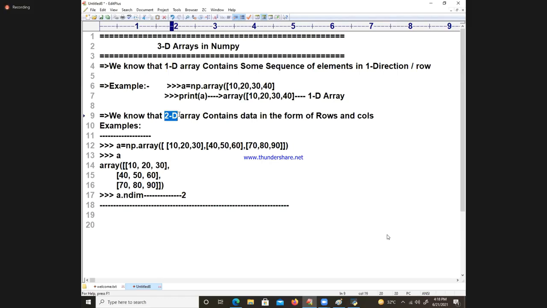In 2D, definitely 1D arrays are there. Understand carefully. In 2D, what are there? 1D is there. How many? 3 rows. 3 rows means 3 1Ds. In 2D, once again, 1D arrays are there. How many? One row, another row. That is 3 1Ds are there.